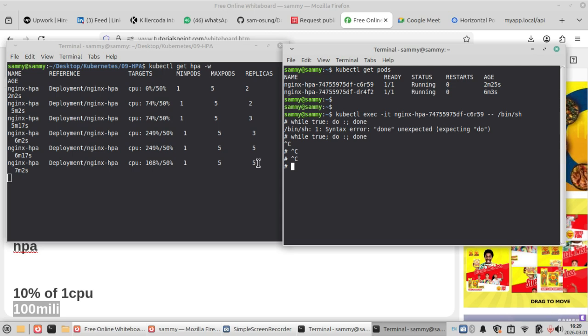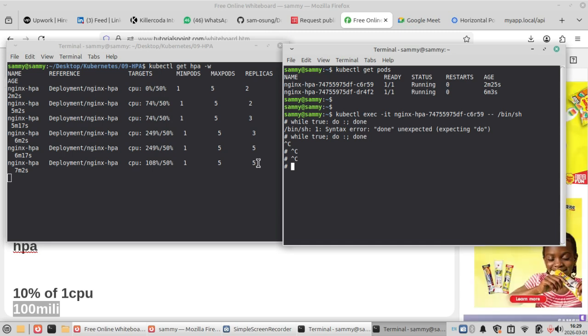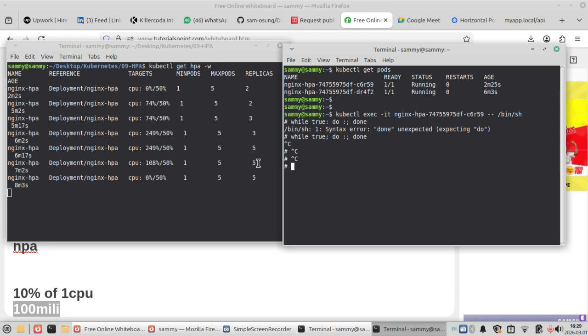Again, before you can achieve this, let me reemphasize that you must have your metrics server installed, or you must enable your metrics server. All right. So we have seen how our pods increased from 1 to 5. And we've also seen how the CPU usage decreased when we stopped the infinite loop. So right now, our CPU usage is at 0%.